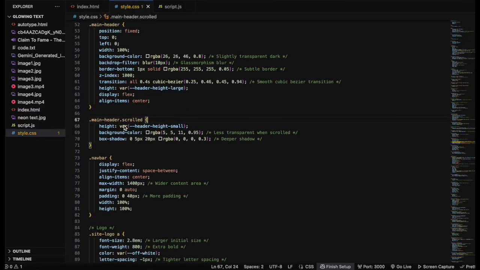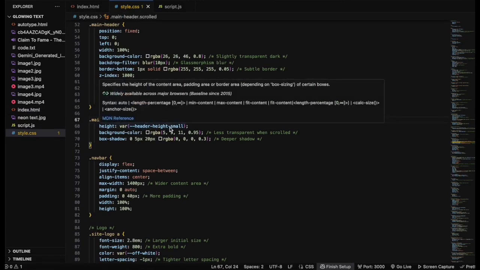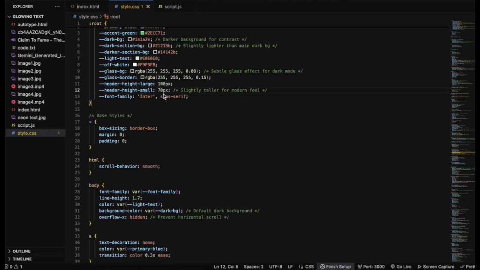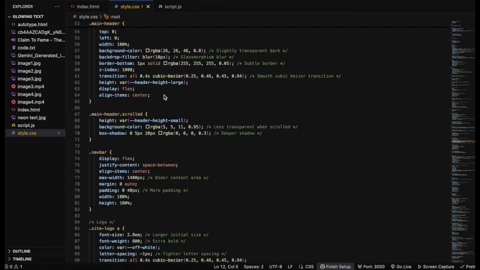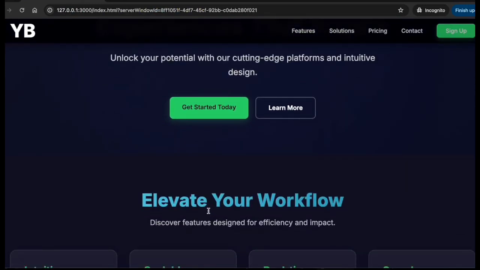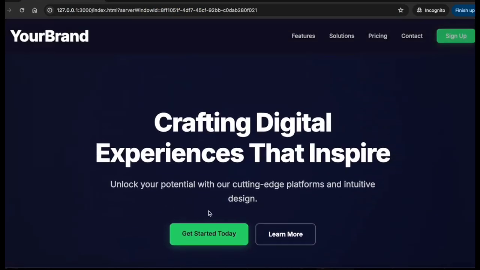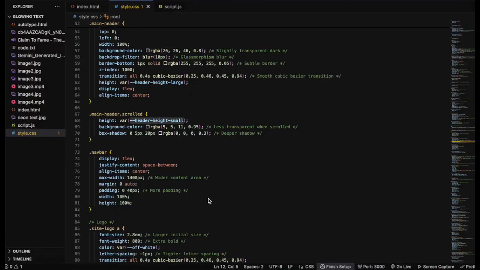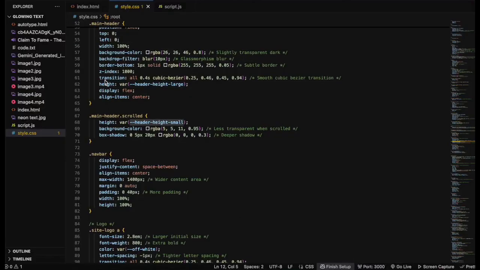The scroll class is targeting a small height, which is also defined in a variable as 70 px. So at first we have 100 px height for our navbar, and when we scroll, it will transition to 70 px. As we can see here, the transition is quite smooth. It doesn't appear arbitrarily. It is very smooth. So how that smooth transition is happening, we can see here.